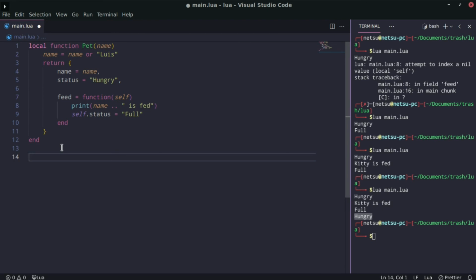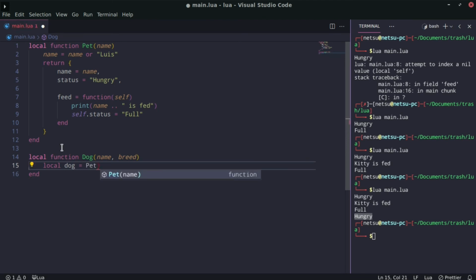Like, let's say you have a dog class you want. Then you can inherit from a different object. So here I can maybe create a local function, and this can be called dog. Now dog, we might want to take in the name and maybe even the breed of the dog. Then instead of this, we can say local dog is equal to pet, and we can give it a name.